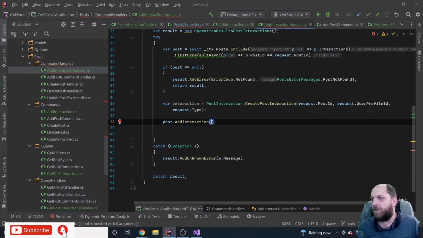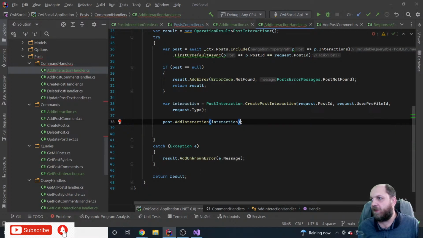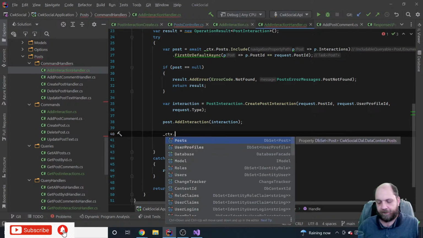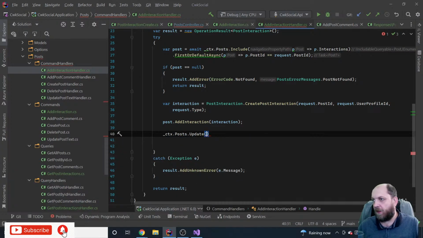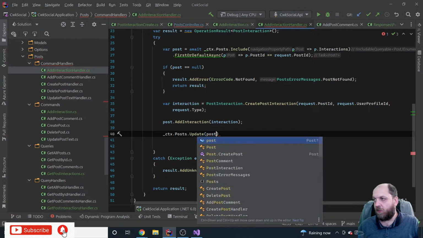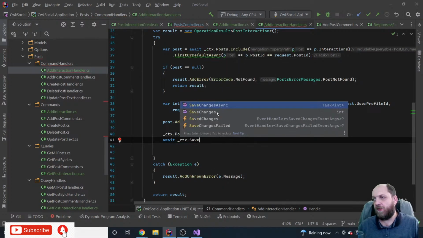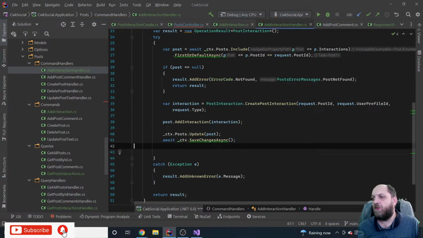So here we have the post interaction, add interaction, and we add that interaction. So we are cool with that right now. What we'll do here is context.Posts.Update. We want to update the post, and then await context.SaveChangesAsync, and it would save the changes.